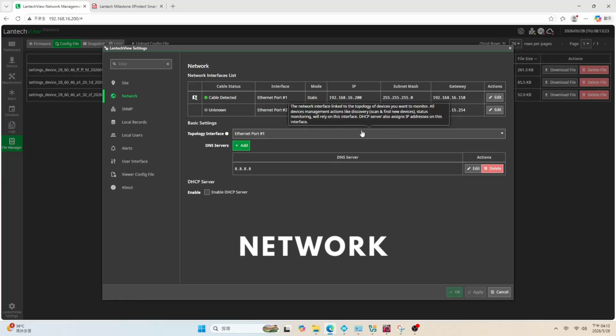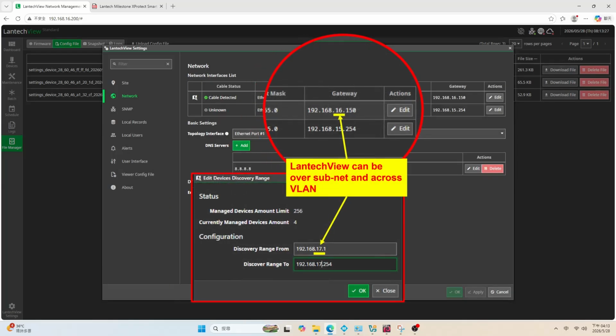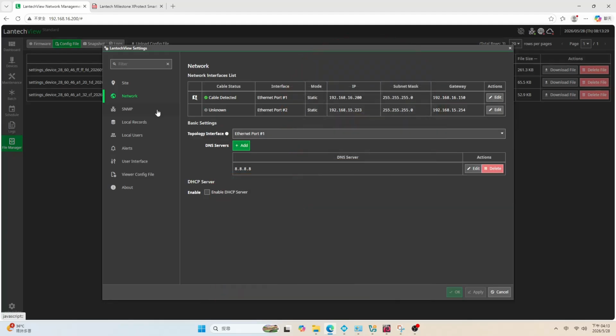Next, switching to the Network tab, you can configure your network interfaces, set up a DHCP server, and manage your device discovery range. Crucially, LantechView can operate over subnets and across VLANs, giving you full visibility over complex network architectures.